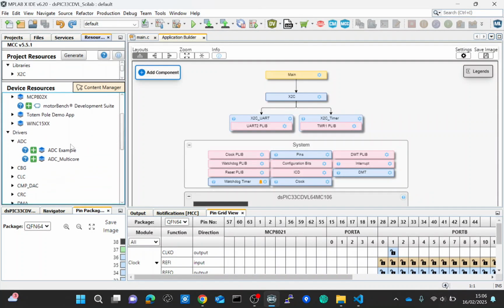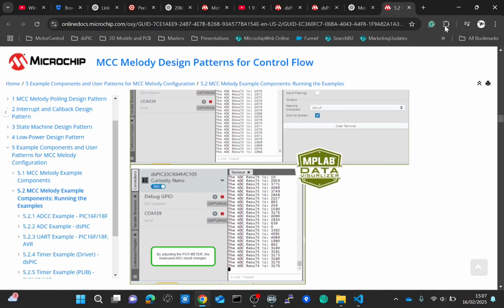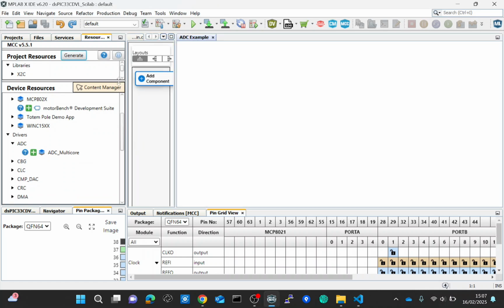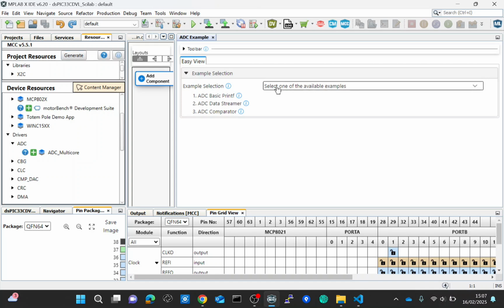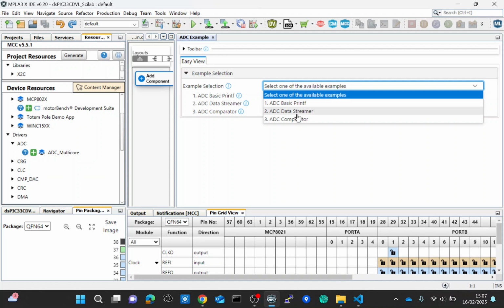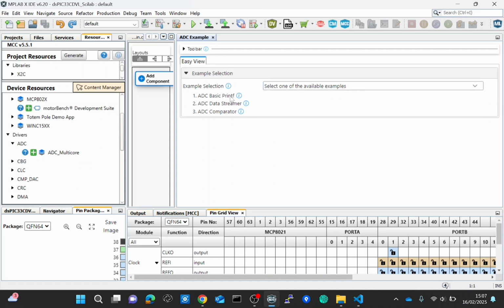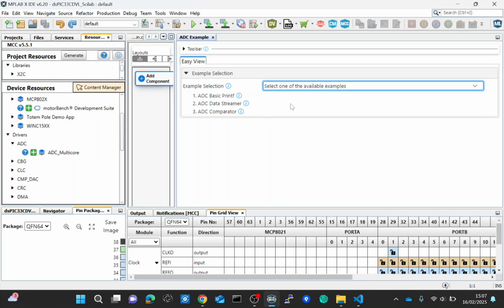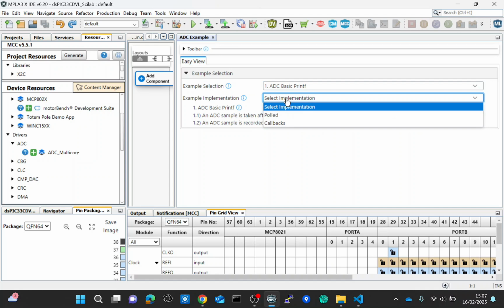Hi guys, so today we're going to see how to use an ADC with the X2C model-based approach using a dsPIC33 CDVL evaluation board. As we see, when opening MCC and having done all the previous X2C configuration, we can open the ADC examples to see how to use the ADC. By clicking on the examples, we can select the basic printf example just to see a guideline on how to set the ADC to have what we want to see.